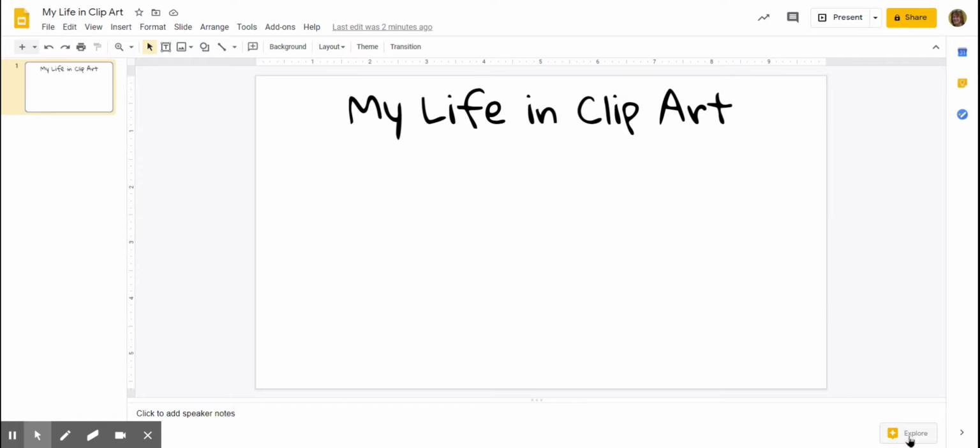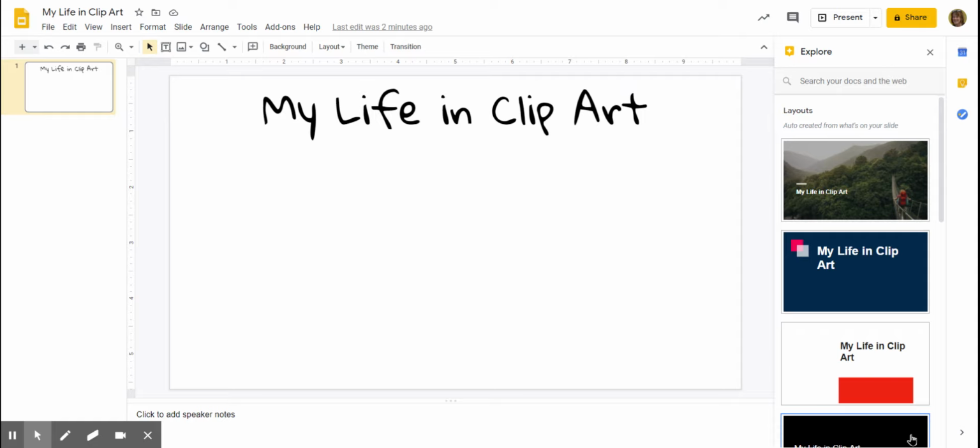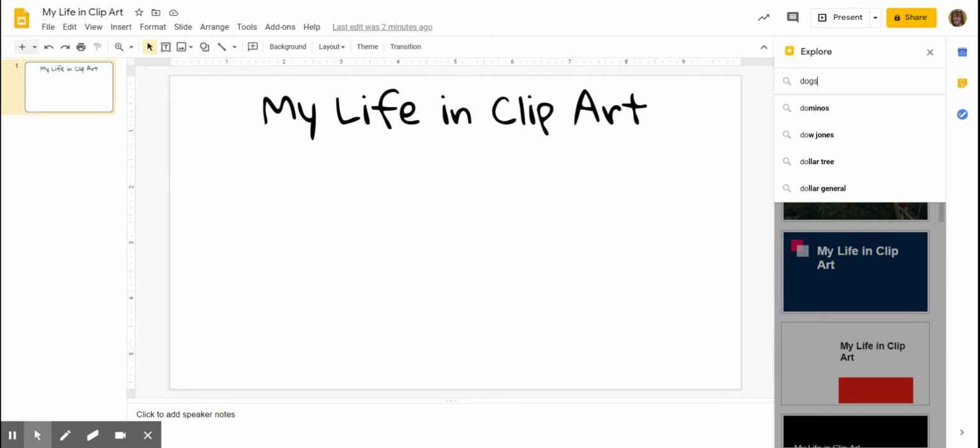So down at the bottom of our screen here, you see it says Explore. And when you click on that, it's going to open up kind of like a Google web browser. So right up in here where it says Search Your Docs and the Web, you're going to click in there, get your cursor in there, and think of something that you like and type the word in. So I'm going to start with dogs. I like dogs. So I'll type in dogs.